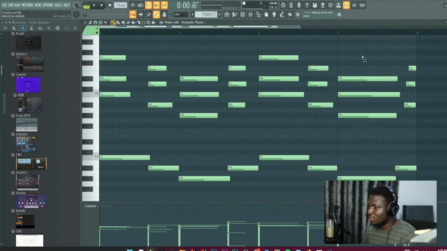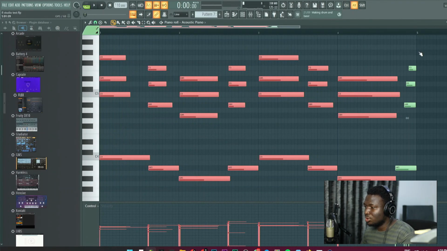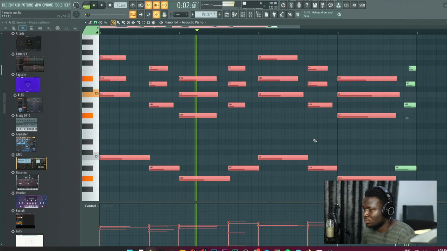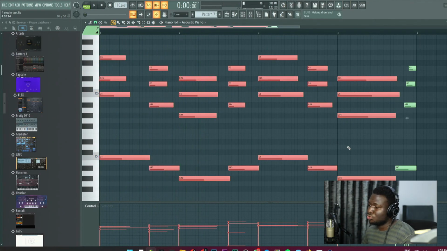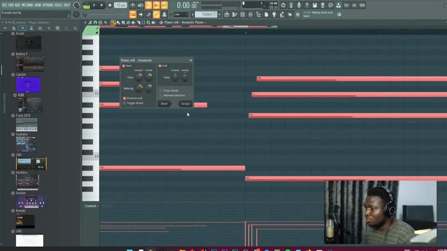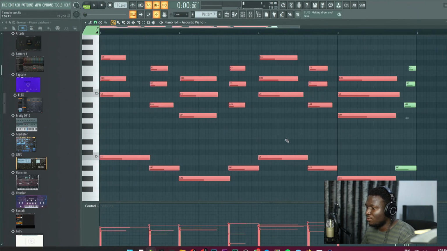So to quantize, I'll go ahead and select this one apart from the last chord progression, alt Q. Now I want it to also strum, so I hit alt S to do the automatic strum for me. Set it how I like it. I think I like it like this. Accept that. Then we have this.